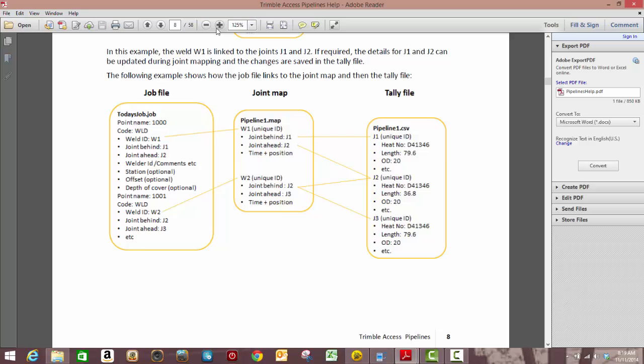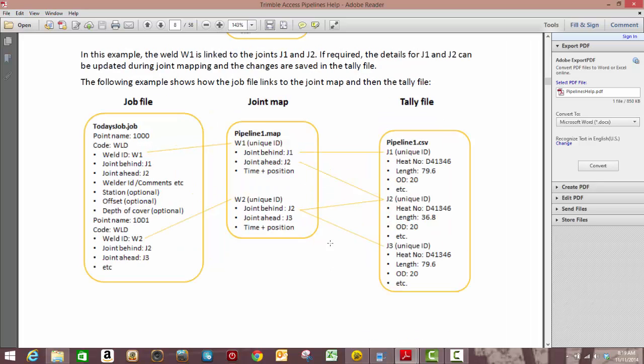What you see here on the screen are the three features of this process. We'll start with the tallying of the pipe as it's laid out along the ditch. The crew could go out and record the unique joint ID. They could also record customizable information. You can see here length, diameter, heat number. So they simply walk along the trench recording this information.